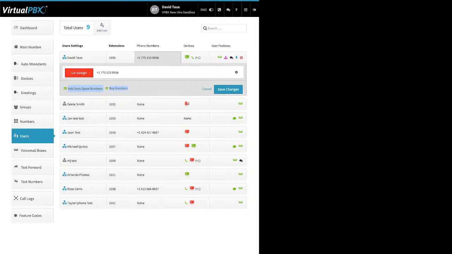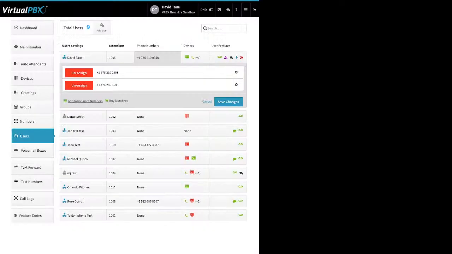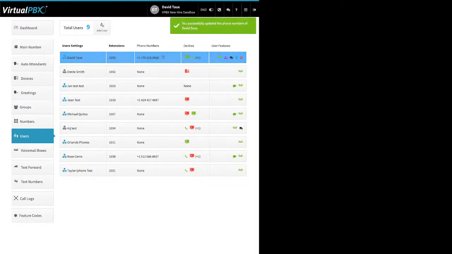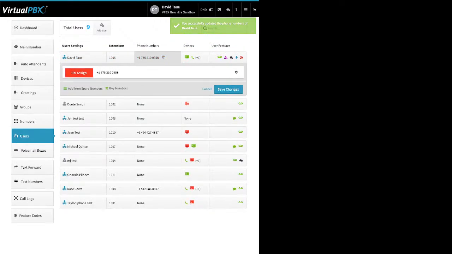So let's see. Add from spare, if you click on this, opens a box. It shows you your available spare numbers. You click on the box in front of it, click add selected, and then click on save changes. And now that number is associated here. And then I can unassign that.